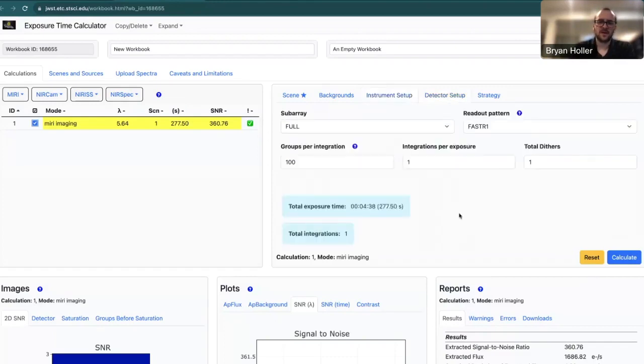All right, and this is where the magic happens. Detector setup. This is what I was discussing earlier with my PowerPoint art with the frames, groups, integrations, and dithers. So this is where you specify all the detector parameters here.